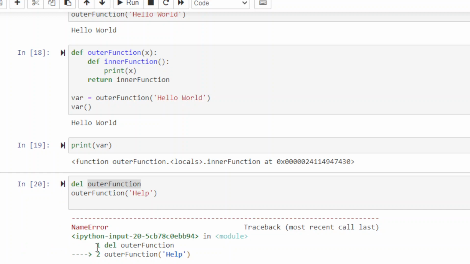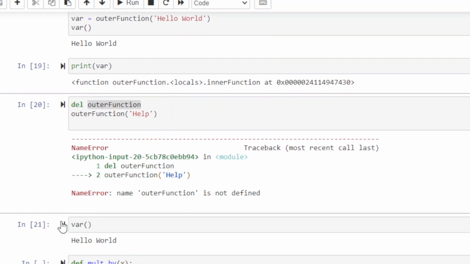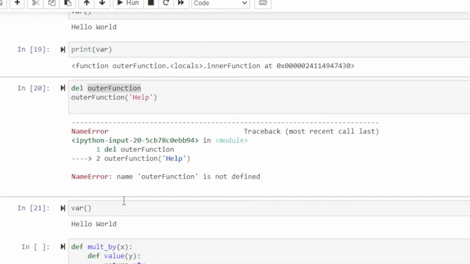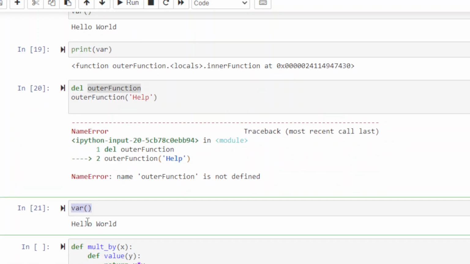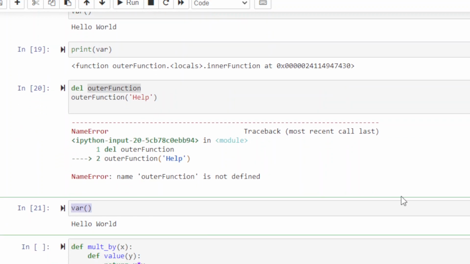No, it returns an error. Okay, outer function's not defined. That's another way of saying outer function's gone. But watch this. When I go here and hit the variable, I get hello world, which means even though this function's been deleted and no longer exists in our program, I'm still able to call this instance of the function we called. And that, I think, is really the selling point of closures at this point.